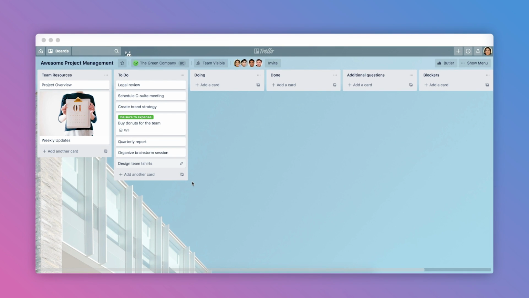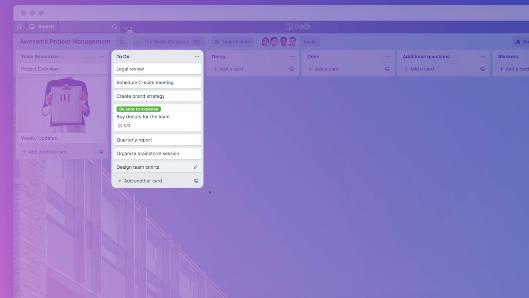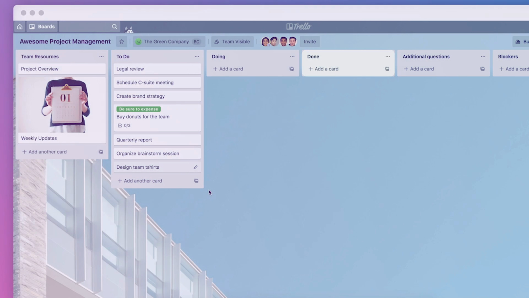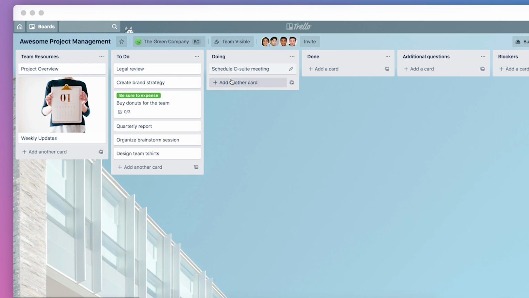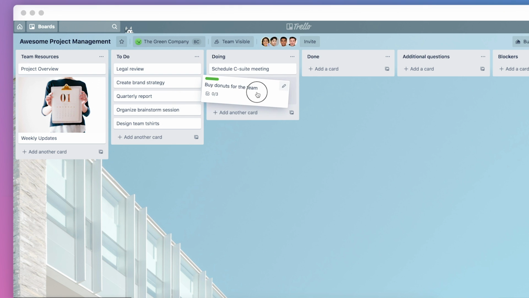Let's take a look at this board. It's a classic to-do list structure. To do, doing, and done. You can create a separate card in your to-do list for every task you need to tackle. As you work on each task, you can move them along to indicate your progress.